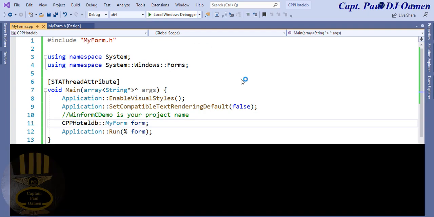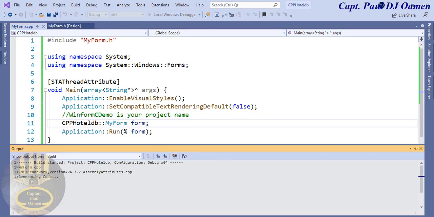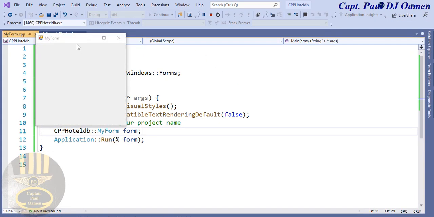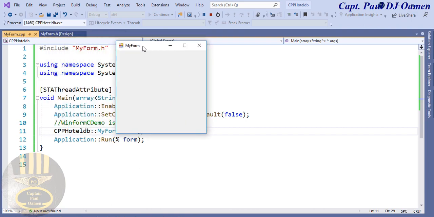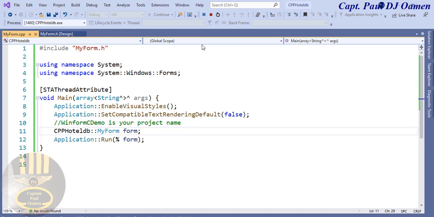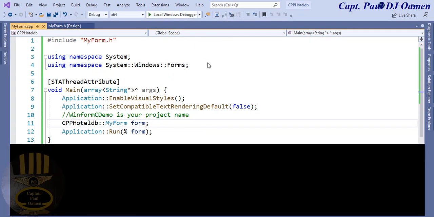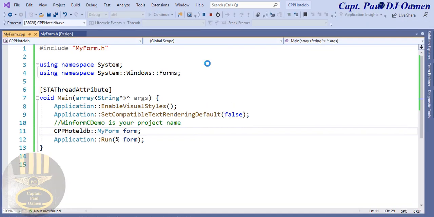So let's run it again. Just wait for it to load up, and right there, that's my form. Okay, so the form is ready now. I'm going to close that. Okay, the form is now ready. Everything is working the way I want.